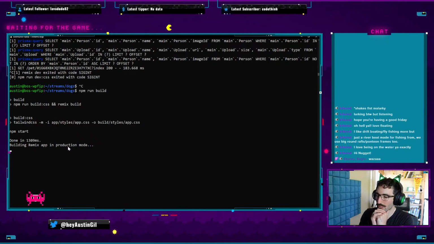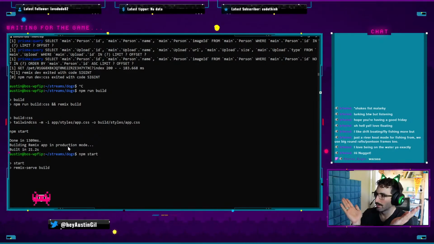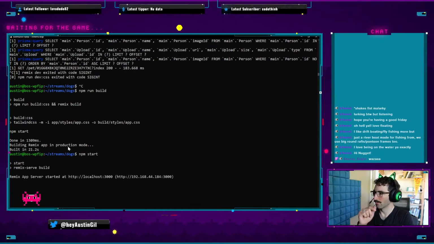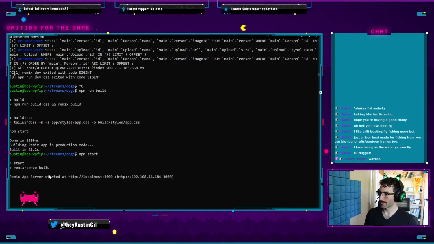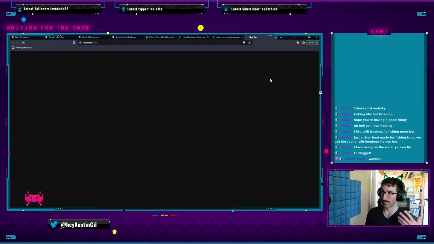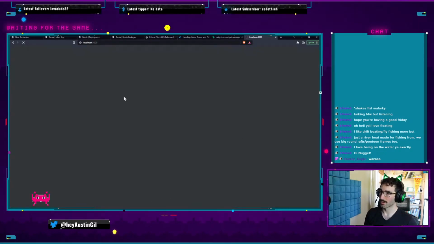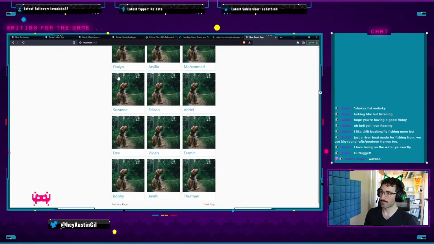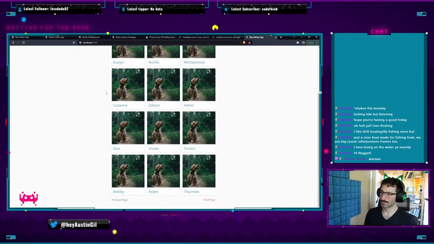What's up, Stony? Trying to get this thing working. Okay, cool. So that's going to be a Remix app server started at this port, and presumably it's my same application running on this port. Awesome. It's got the same data, which I guess makes sense.